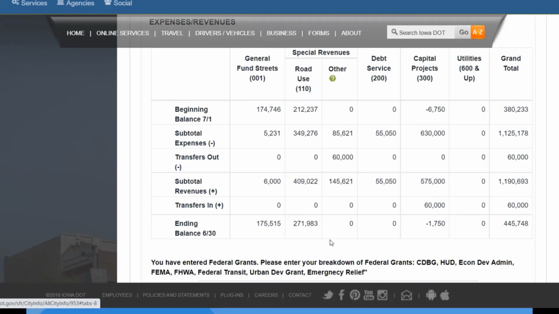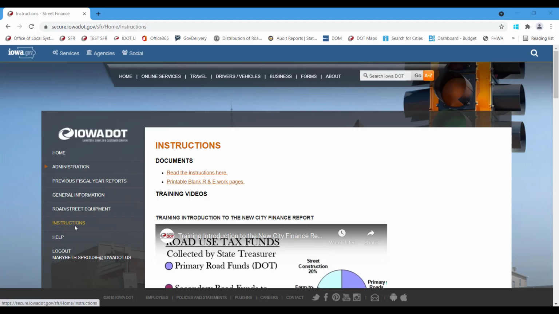So that should wrap up our main financial part of this report, the beginning balance, the expenses, and the revenues. If you need more information, other segments are available on the Street Report website.